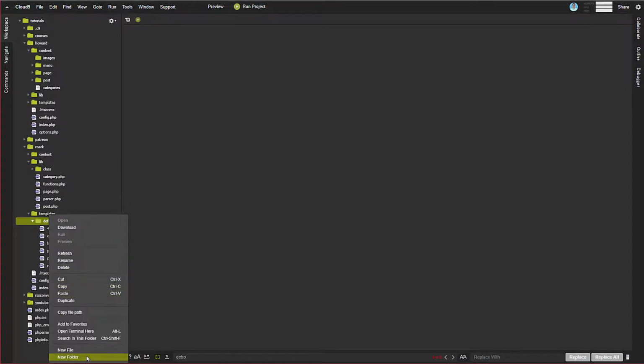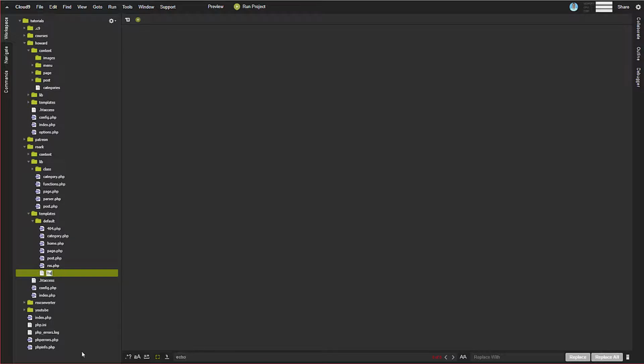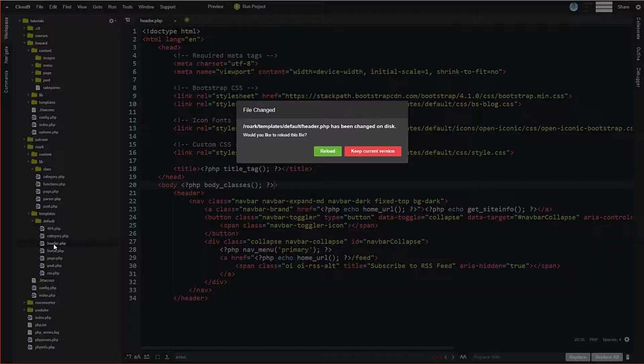And what we're going to create is a header.php. So this is a template part. This isn't a page in and of itself, but it's going to help us to build our template pages. So we'll go ahead and open that up.